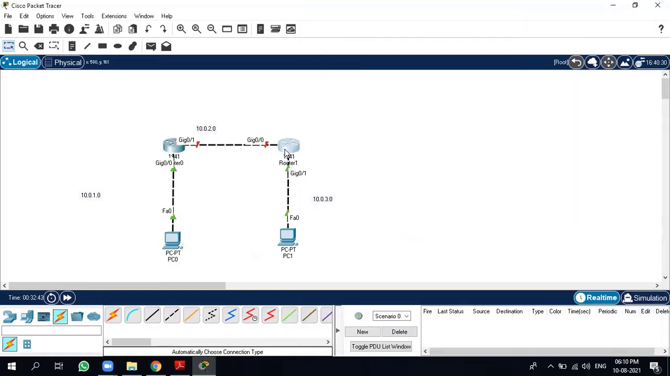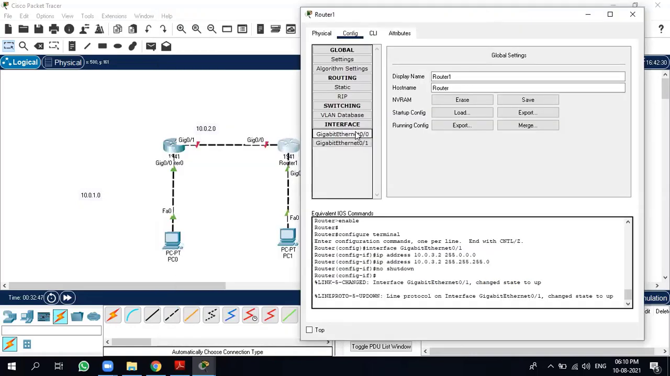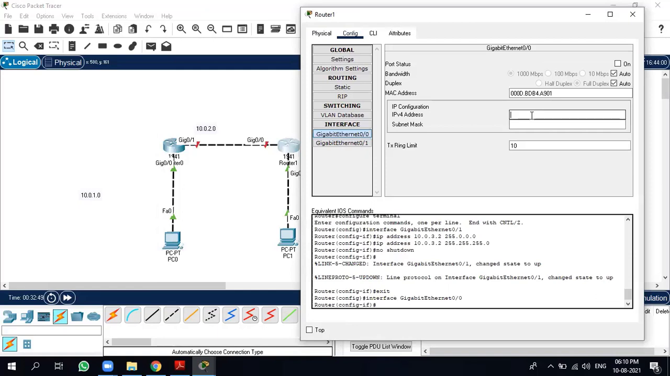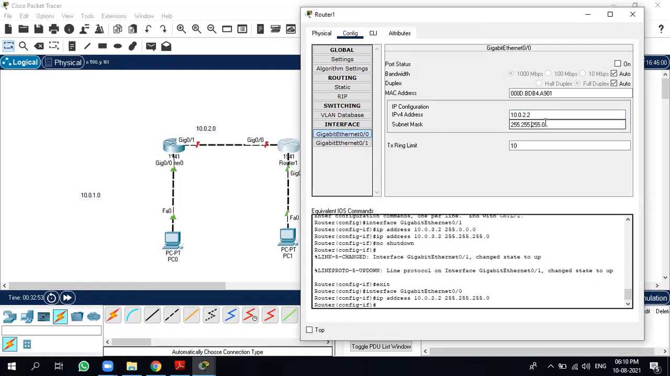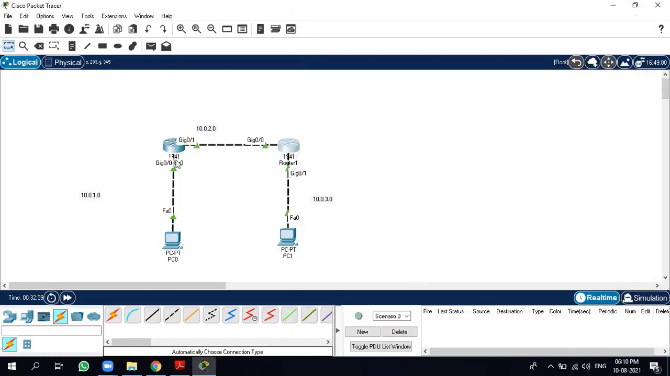Same thing we will do again for router 1. Now in this case we have this port 0/0, so 10.0.2.2 with 255.255.255.0. Turn on the connection. Everything seems good now. Our network is ready.